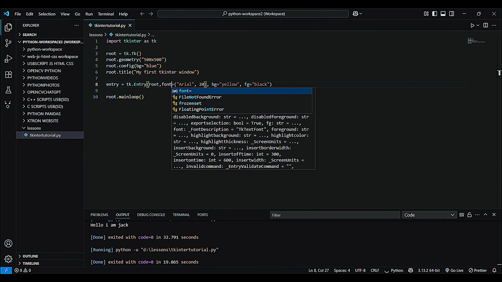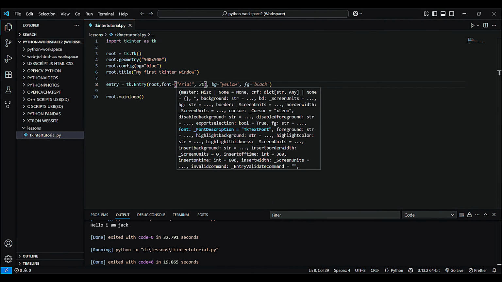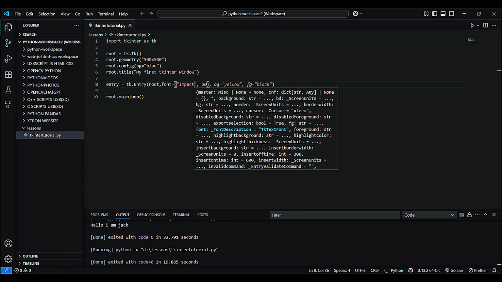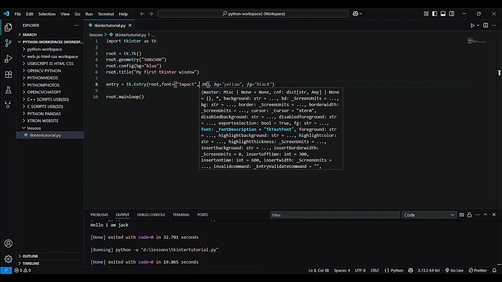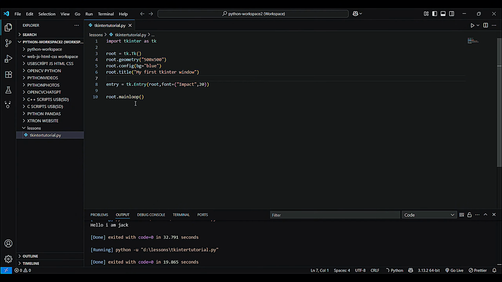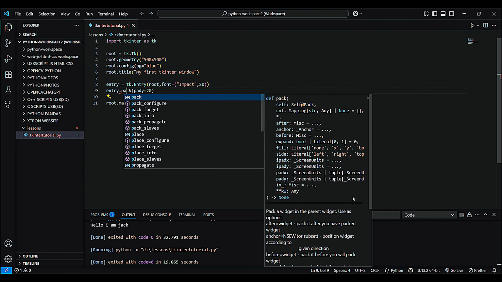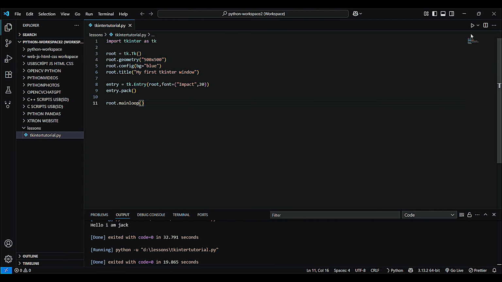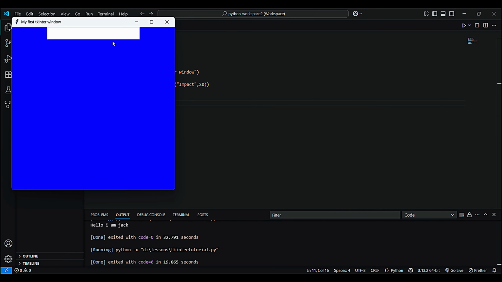set font equals Impact, comma 20, alright. entry.pack. Let's see if it works. Here you go. Let's do something with this entry.